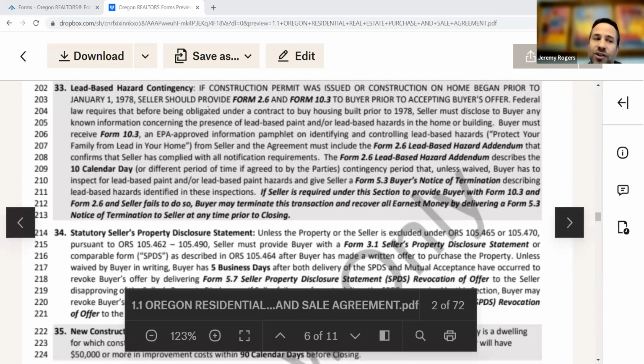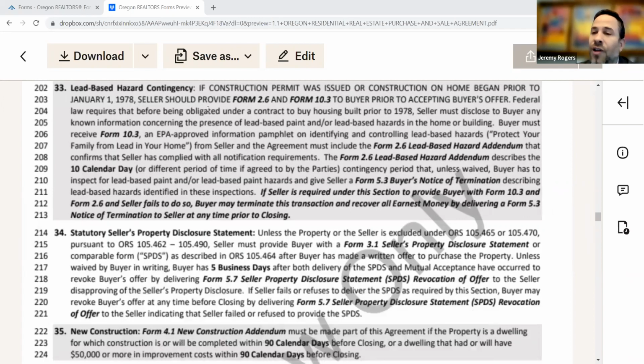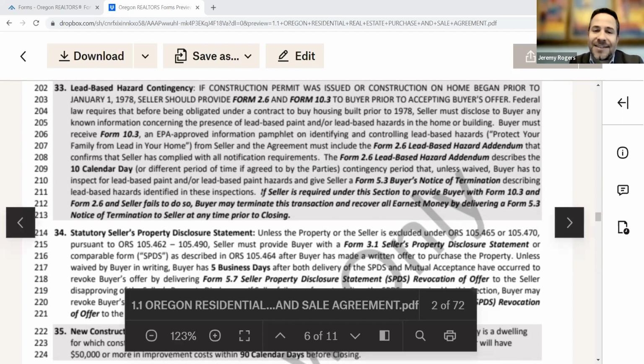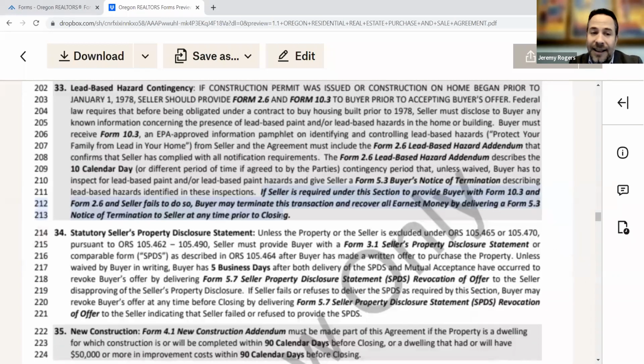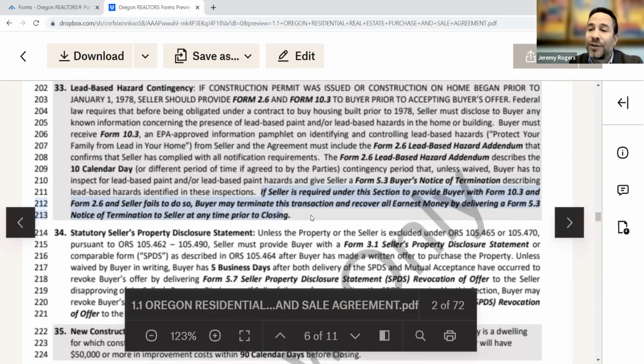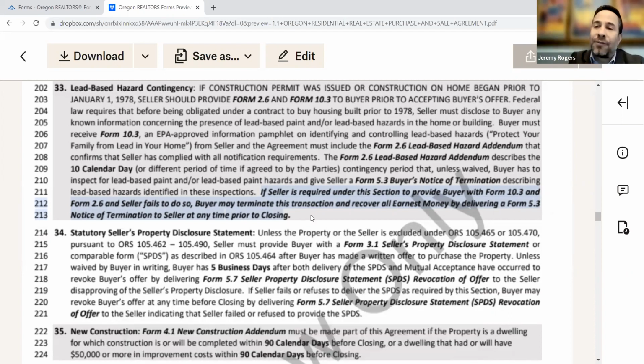So we want to be sure that the parties are complying with federal law, and federal law says that the seller needs to provide the documents before the buyer is obligated to purchase. Okay, so what we've done in our contract is say here at the bottom, if seller is required under this section to provide the pamphlet and the disclosures to the buyer, and they fail to do so, the buyer can terminate up until closing. Okay, so if the buyer never receives the documents, now they have a right to terminate up till closing. It's more like the seller property disclosure statement rule.